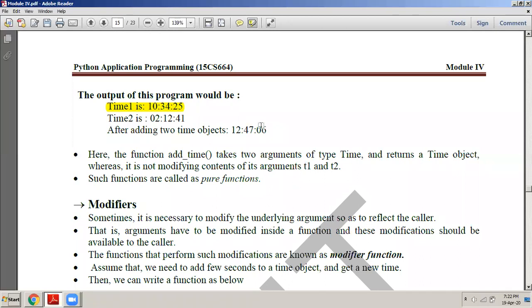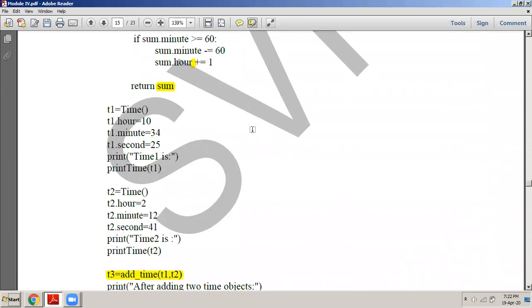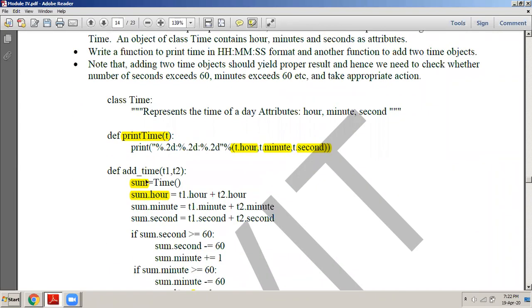Why is this a pure function? There are 2 functions that we have written: print time and add time. How many parameters is it taking? The first function, print time, is definitely a pure function. It is taking t as a parameter. But is it making any change to the parameter t? It is only displaying the value. It is not doing any changes to the parameter t here.